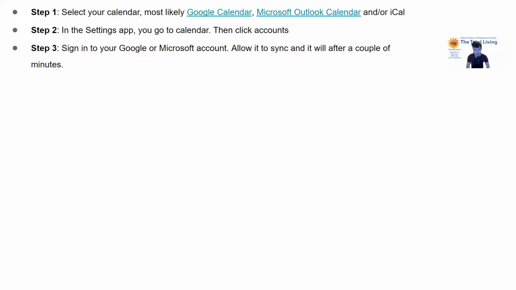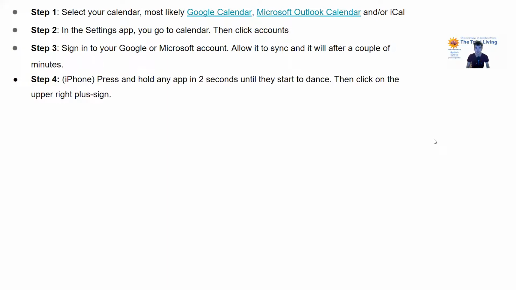And for iCal, it's their calendar if you want to use the iPhone, so you don't need to do anything there. But now the most important part is the widget, because the widget allows you to be constantly reminded of when your obligations, meetings, and events occur, because it's on the home screen. So step 4, and if you're an iPhone user, press and hold any app for 2 seconds until they start to dance. Then click on the upper right plus sign. And if you're an Android user, then you press and hold on the home screen until the widget button shows up.